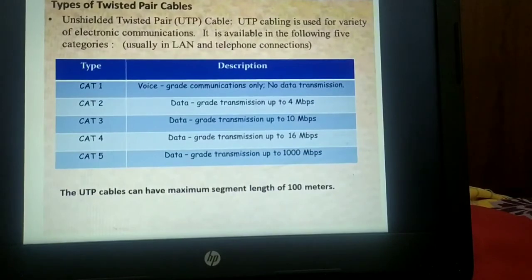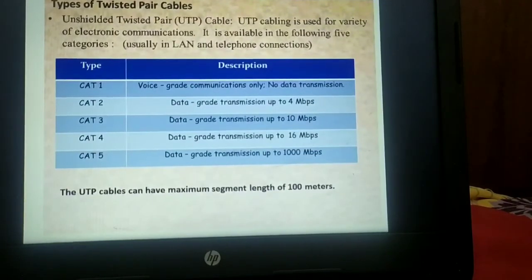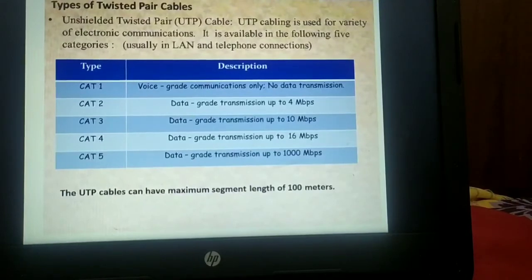Okay, and the maximum segment length is 100 meters. Segment in the sense, what? The length of the cable. Each twisted pair cable length can be a maximum of only 100 meters. If you want to increase the length of your cable, you have to connect 2 different cables and then you can increase your segment. That means each single segment is hardly about 100 meters.